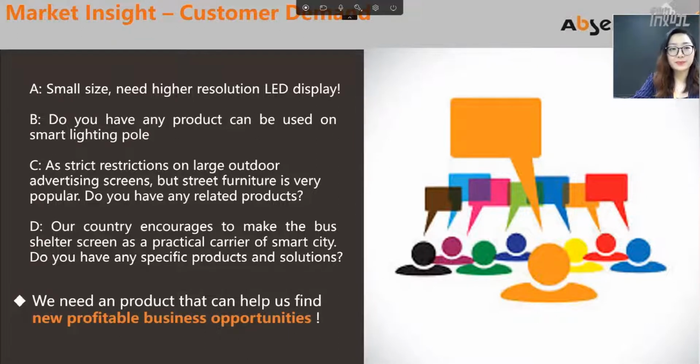Also, some countries now encourage all experts to do the smart city and contribute their power to build it, such as in some countries they want to do digital screens on bus shelters. So they also want these kinds of products. Actually, all the clients just want products that can offer new profitable business opportunities, right?